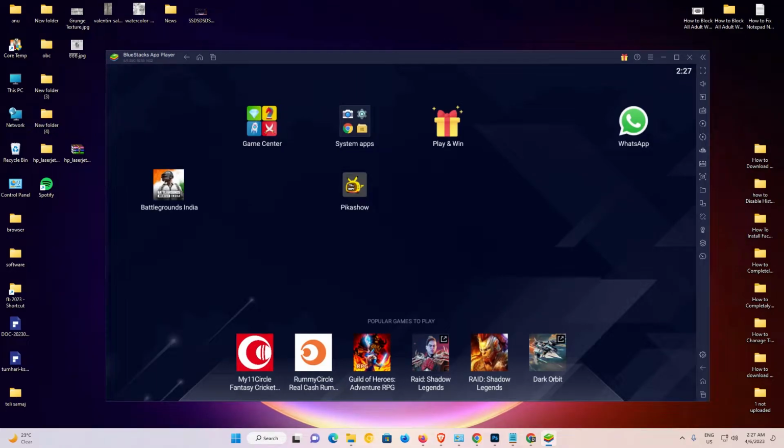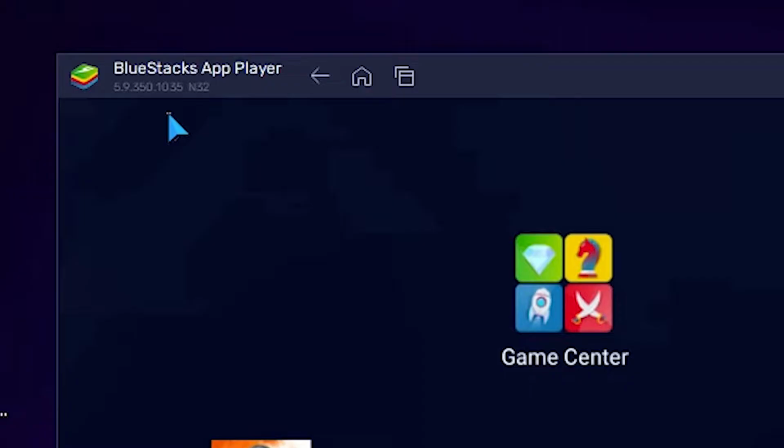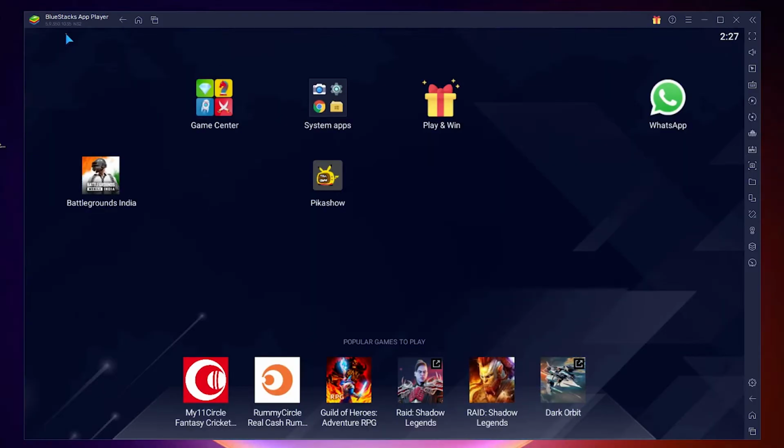In this video, we are going to see how to update BlueStacks 5 to the latest version of BlueStacks. I am using the old version of BlueStacks and I want to upgrade it to the latest version. My version is 5.9 something and I want to upgrade it to the latest version. That is a very simple way in BlueStacks.